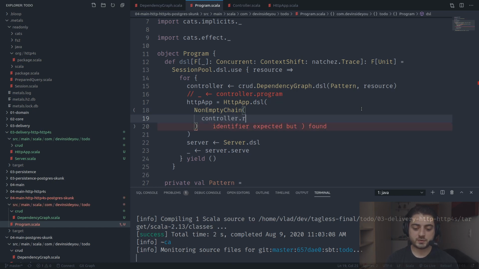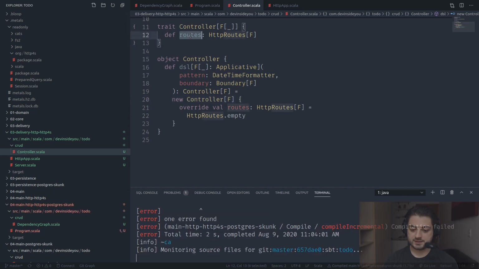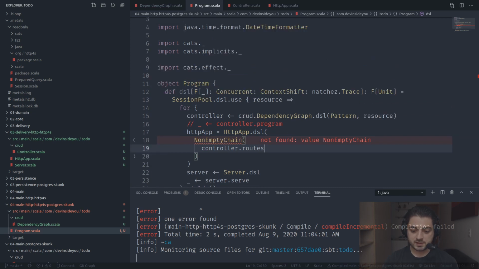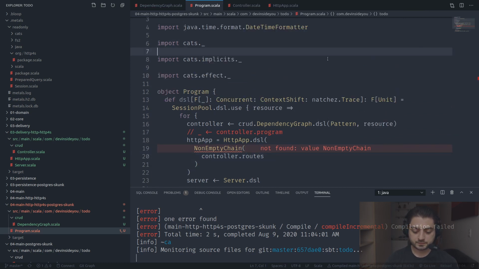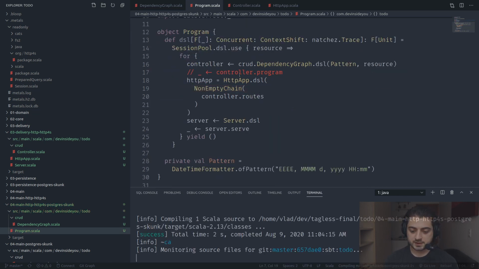Okay, so we can go to the controller and get the routes now, right? Because remember, the controller now has the routes. It sort of returns you this program thing. Not found value in an empty chain, which means we need cats data. We're going to remove this non-empty chain in the next video, by the way. So instead of controller.program, we're doing controller.routes. We're just passing it into this HTTP app DSL helper, and it's giving us the HTTP app.